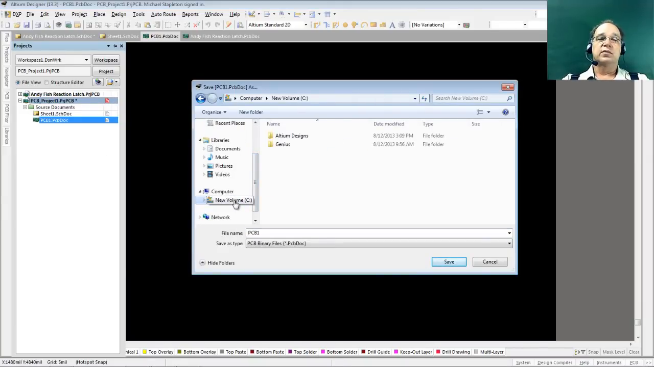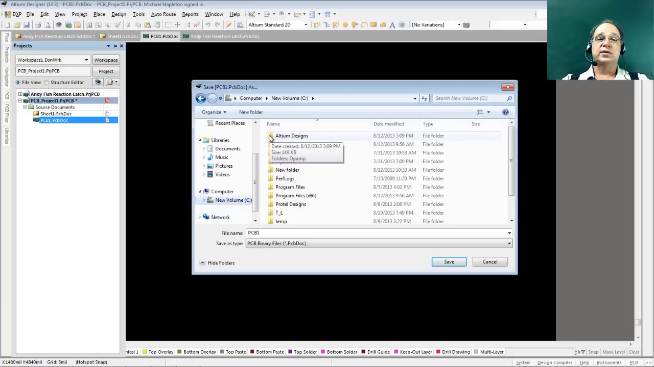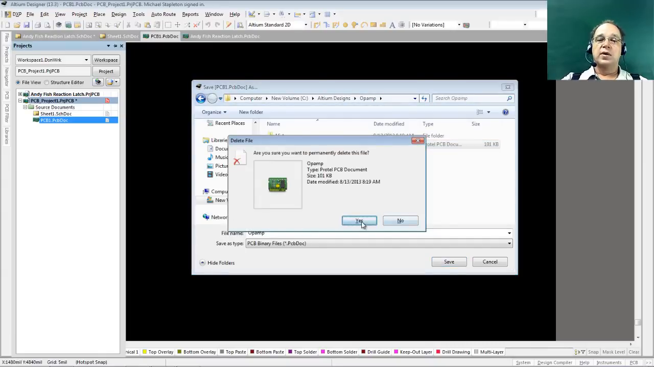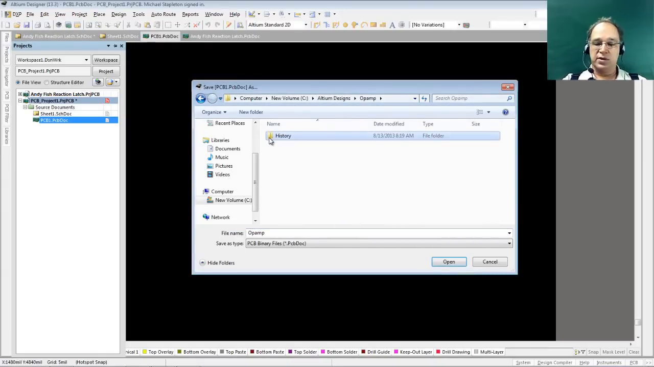I'm going to go to my C drive. I have a folder called Altium Designs, and I have another folder called Op-Amp. I'm just going to copy the name of that folder, and here you'll see I have Computer, New Volume, Altium Designs, Op-Amp. I have an old file in there. Here's some history. That's an old file. And I'm going to tell it I want to save my PCB binary files as op-amp. So I'm saving my PCB as opamp.pcb.doc.